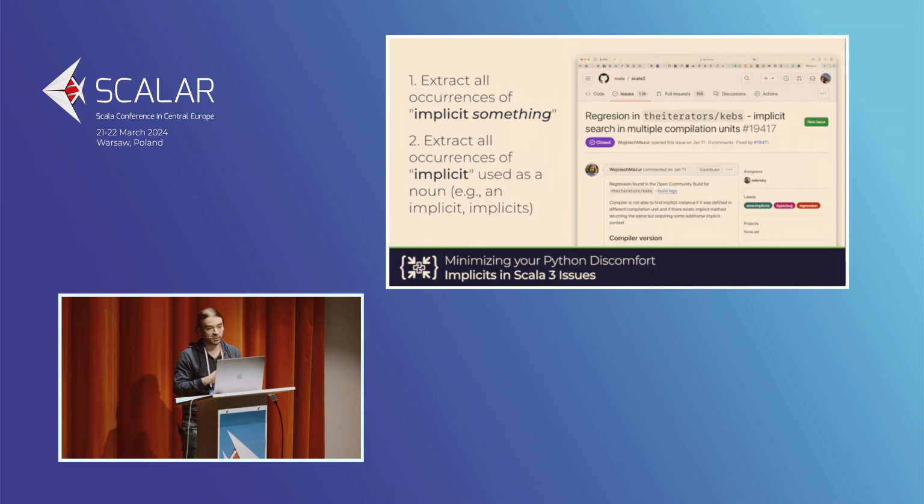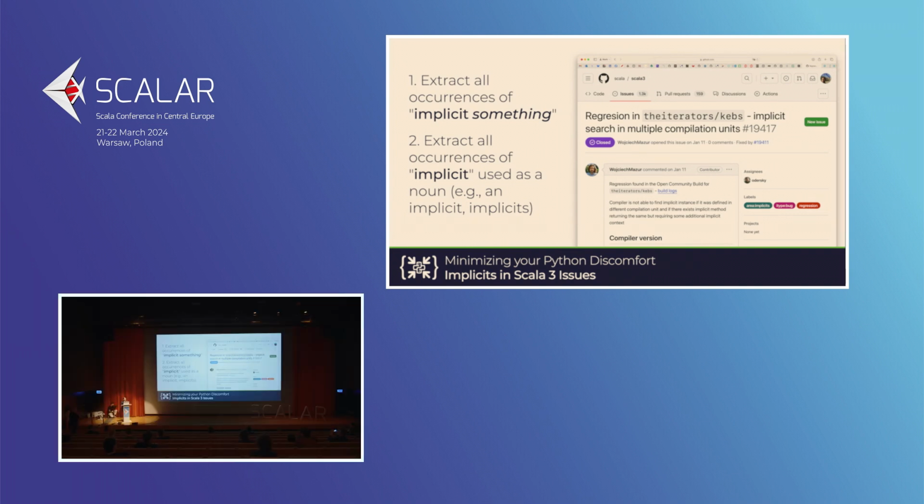So we're going to try to extract all the occurrences of implicit, something, and extract all the occurrences of implicit used as a noun, which is very weird because in English, implicit is just an adjective. But we're going to see if the way developers actually use it in Scala as a noun is going to be found by these kinds of models. So I'm not going to search for givens. I'm not going to search for using or extensions, nothing like that, just because I'm expecting these mentions to actually decrease. But we'll see if this is the case or not.